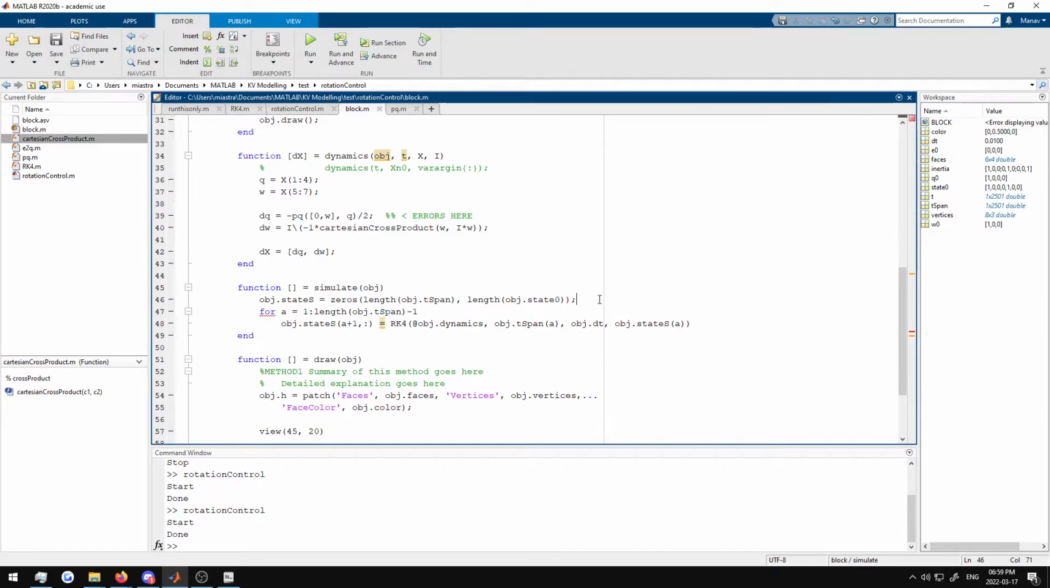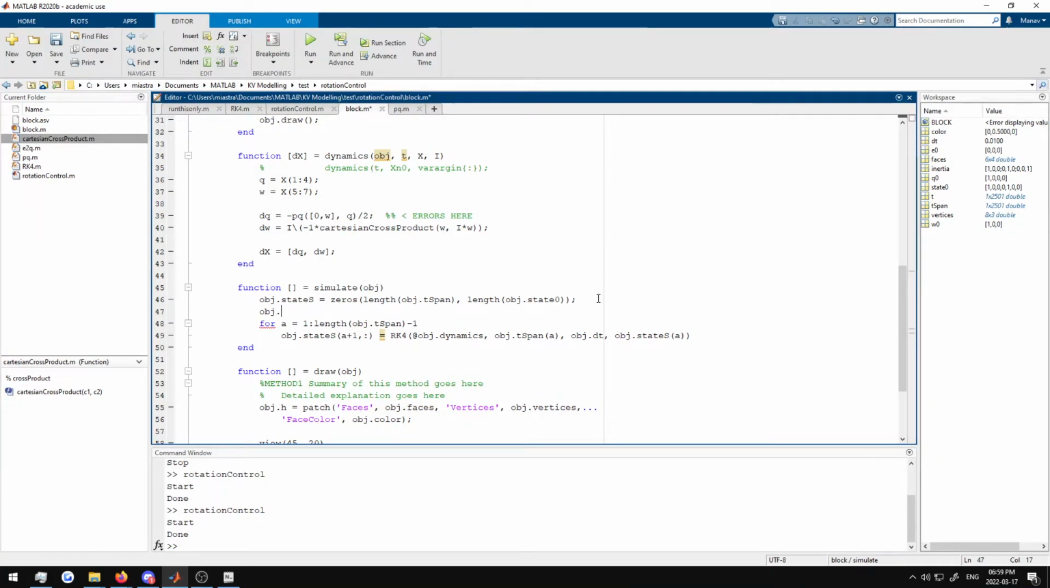Something I forgot to define up here is we have to do obj.stateS first row, all columns. It's going to be equal to obj.state0. I almost forgot to define that. We have fed it state S. What else do we need to feed our dynamics function? We also have to feed it the inertia. So let's just do that. obj.inertia. And this should be good, I think.